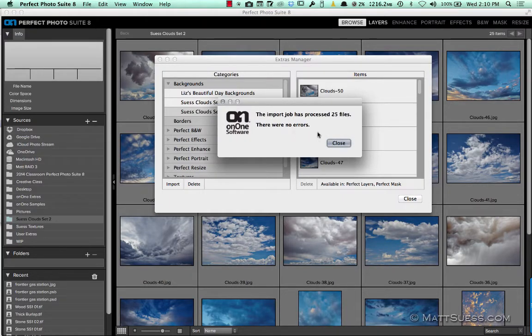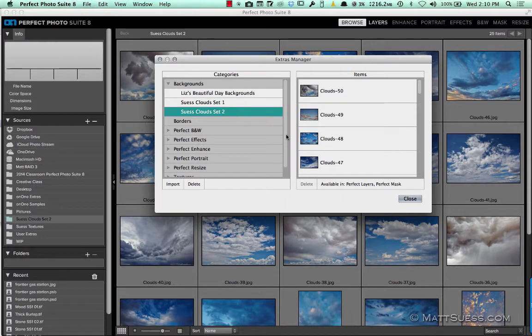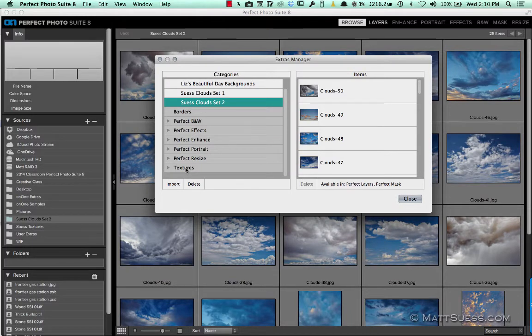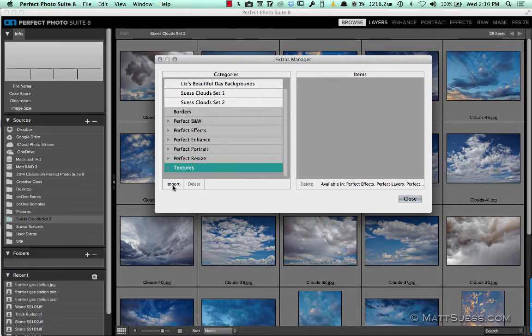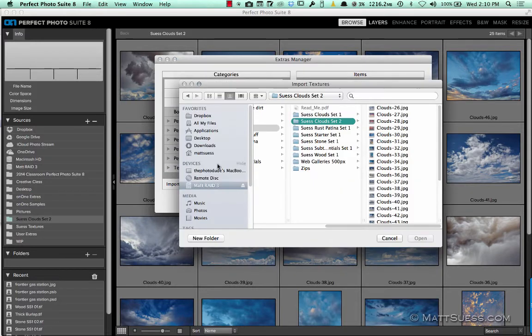Okay, it gives me a message that there were no errors. And what I want to do now is import some textures too. So I'll click on the textures and click on Import. And on this one here, I'm going to import the Rust and Patina Set 1.